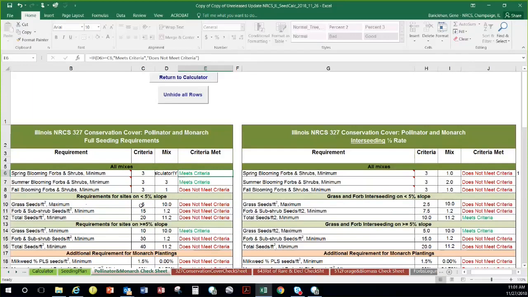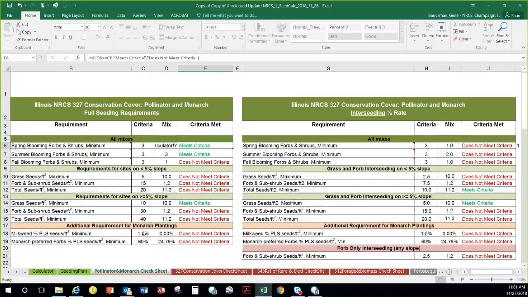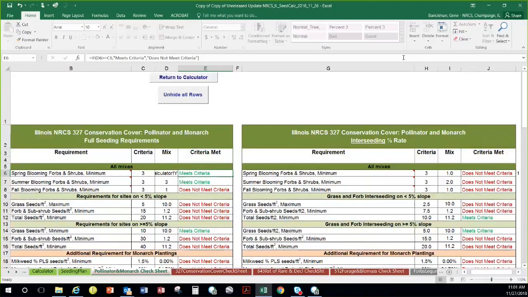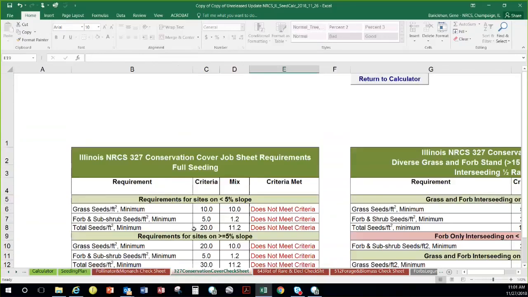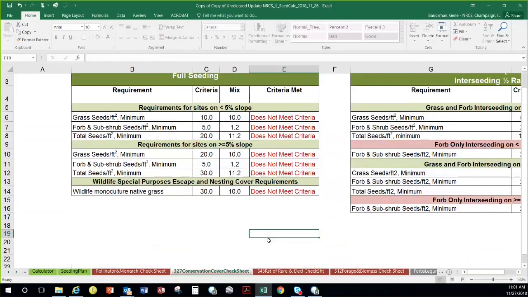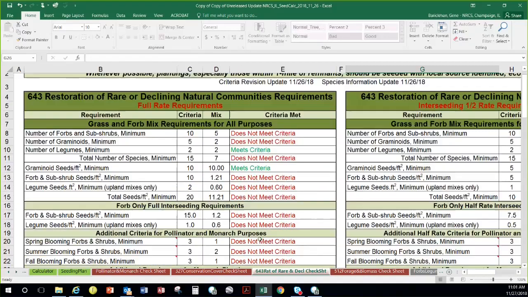Again, it goes through what the requirements are in sites with less than 5% slope versus what the requirements are if it's greater than or equal to 5% slope. And if it's a Monarch mix, then whether or not they're meeting the criteria for Monarch mixes. As I mentioned, this is for the full seeding rate, this is for the half seeding rate. Same deal here for 327. Same thing here for 643.